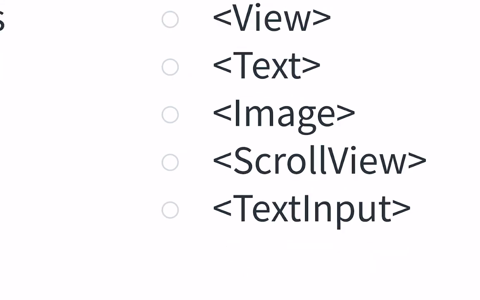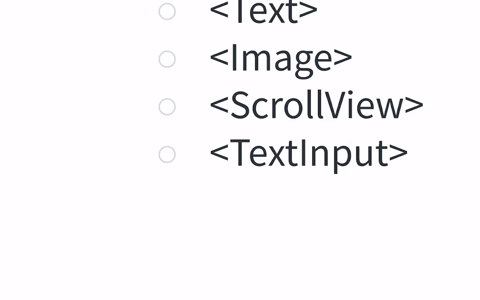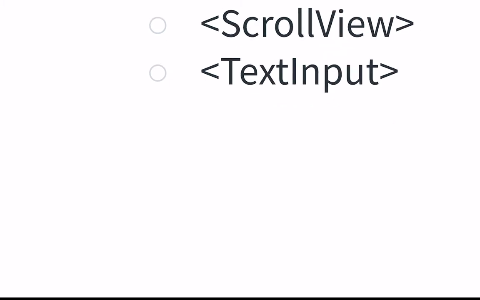Then you have text, which is specialized for, self-explanatory, displaying text. You put any text you want to display inside this kind of container. Image, same thing for images. Scroll view is pretty self-explanatory. It's like a view, but it comes with scrolling. And you can imagine why scrolling would be important in a mobile application. Then we have text input, which is where your user can input their own text into the app.